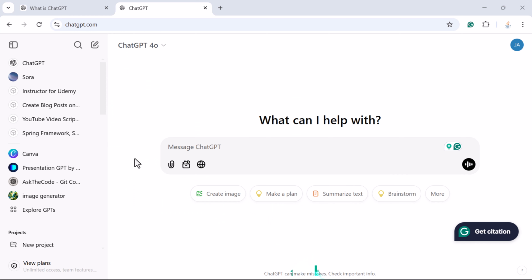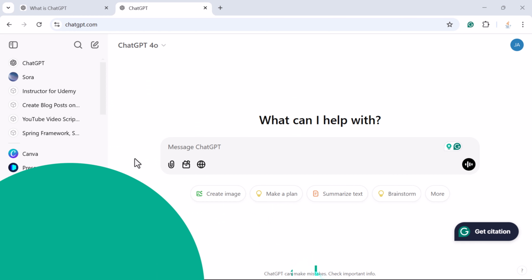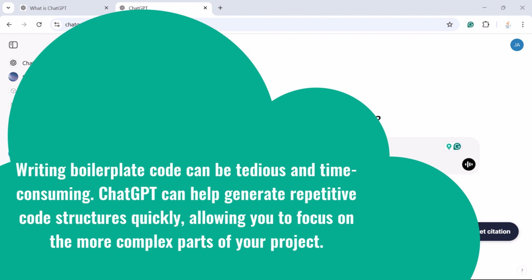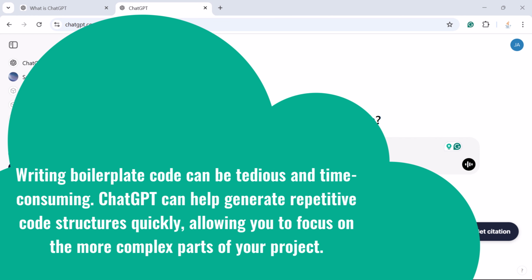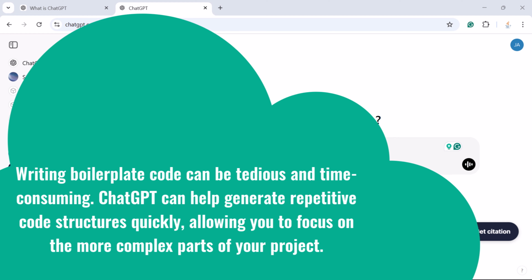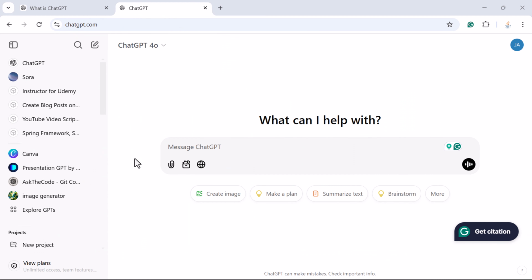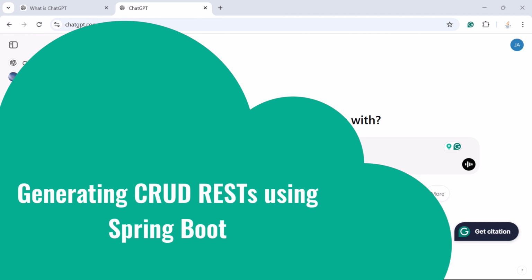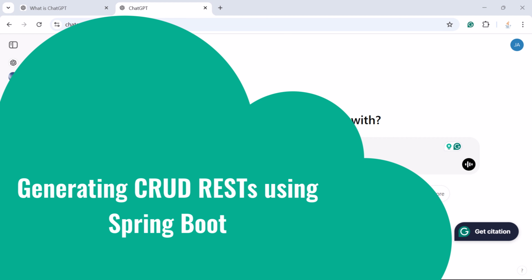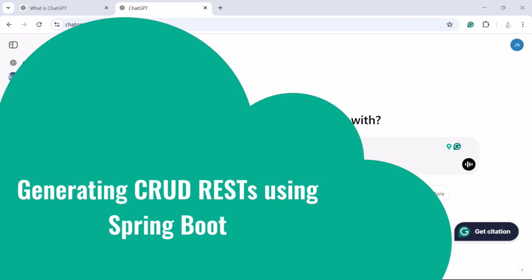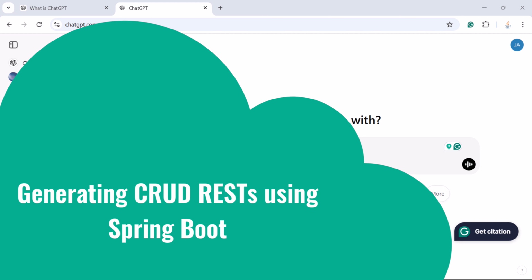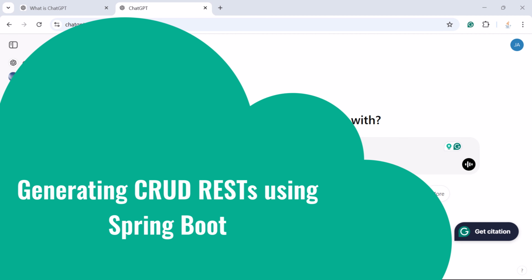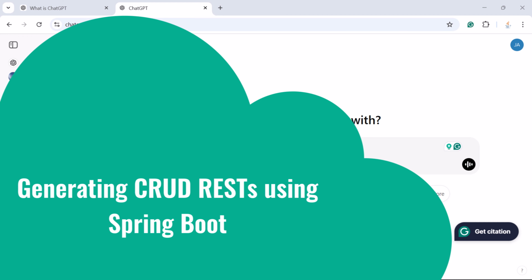So boilerplate code means repetitive code. Writing boilerplate code or repetitive code can be tedious and time consuming. ChatGPT can help generate repetitive code structures quickly, allowing you to focus on the more complex parts of your project. For example, we can create RESTful web services in Java using Spring Boot. So whenever you have a requirement to develop REST APIs using Java, then typically we use Spring Boot, right? So instead of writing the same boilerplate code, that is REST APIs, we can tell ChatGPT to generate the repetitive code structure quickly, and you can just focus on the business logic of your project.